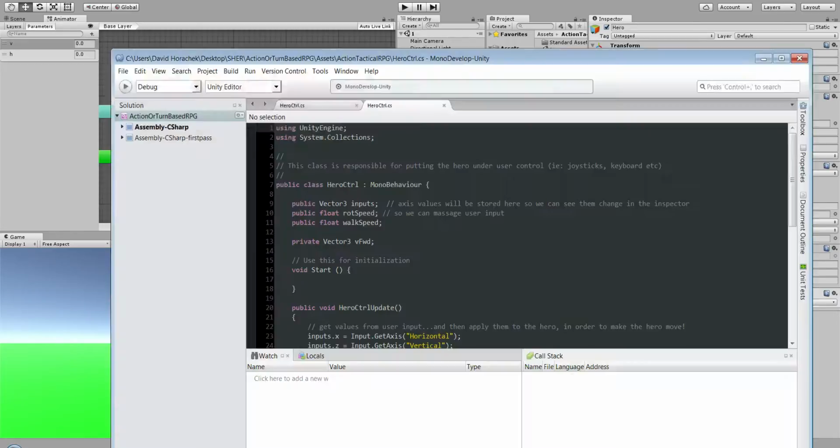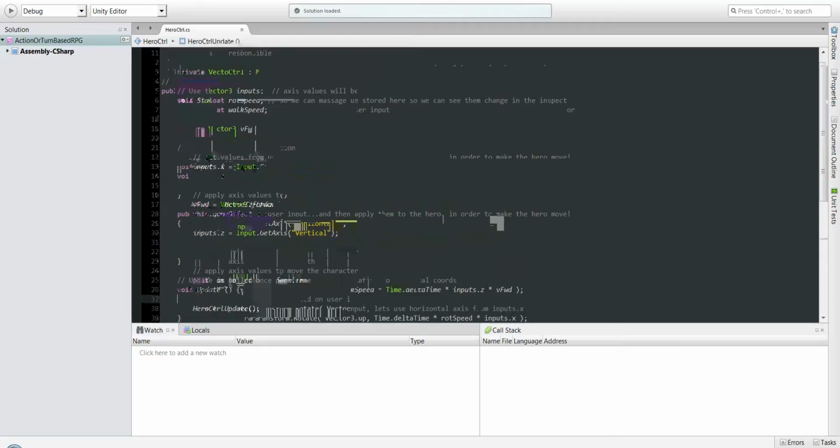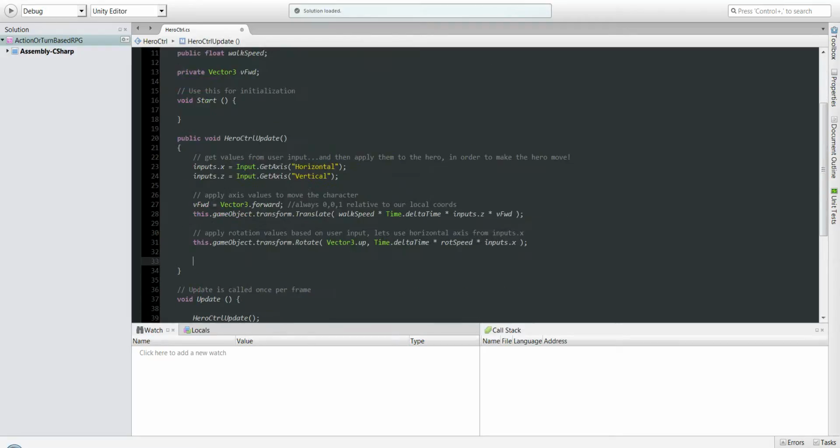Double click on it, open up your favorite text editor. Mine is Mono, yours might be Visual Studio. And we'll go back to hero control. This is where the rotation and the translation occurs. We are rotating and moving the root object of the mesh, and so remember we call that in-place animation rather than root motion. The walk animation of our character won't actually move its position in the game at this point. We'll add a little bit more.